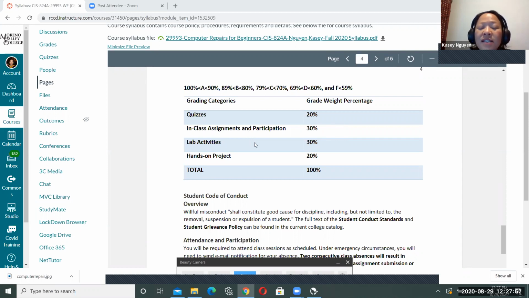Our lab activities will be 30%. Every week we're going to have a lab exercise, whether we are going to look at some of the ports today, or other times we are just going to look at demonstrations of things. So I try to make it a little more interactive so that we can learn and be productive in class. Our hands-on projects is going to be 20%, which is troubleshooting our own system or helping someone repair their system. And altogether, that will be 100%.